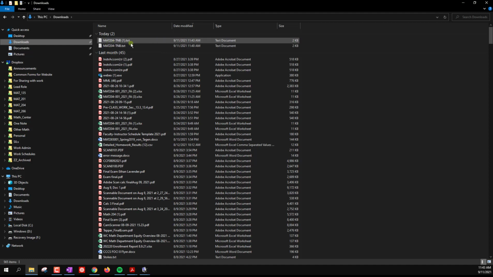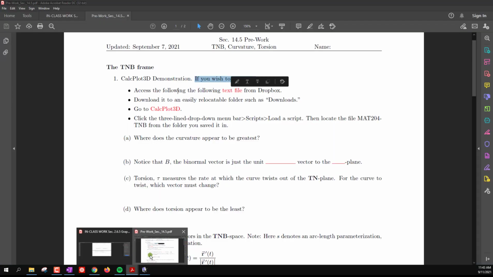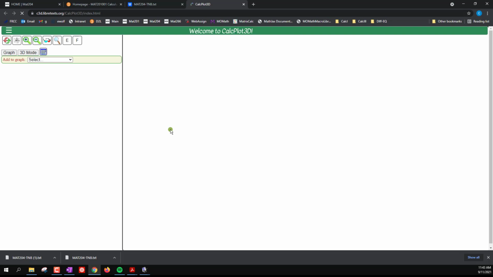So there's that script, and we just need to remember where it's saved. For me, it's in my downloads folder, but maybe you've saved it to some other folder instead, and you'll just have to find it. So the next thing we do is, if we go back to here, we can simply click this link to CalcPlot3D, or if you like, you can just Google CalcPlot3D.